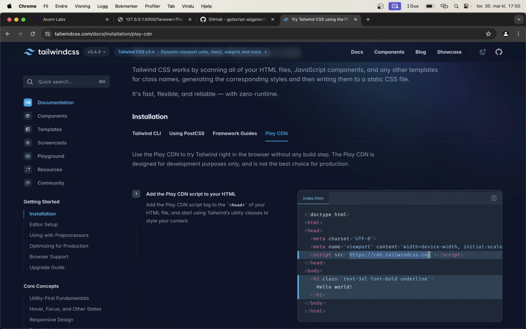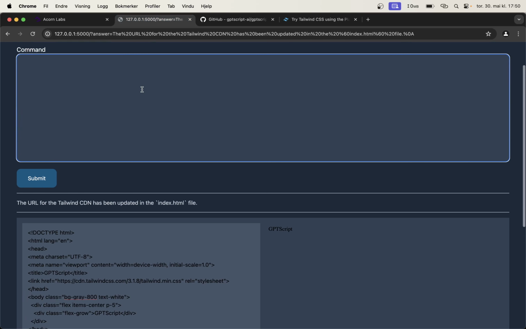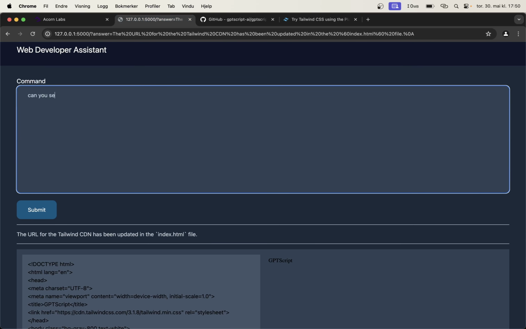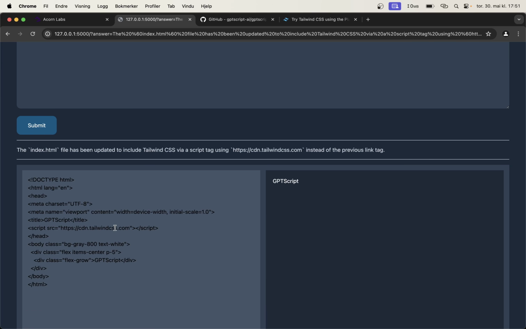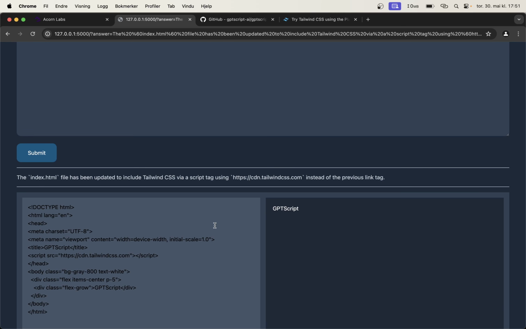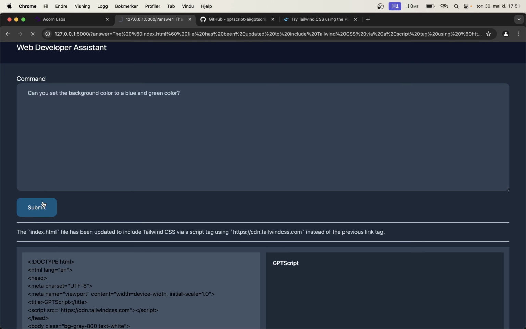Okay, let me copy this. You can see that it actually did use the correct URL first, but it didn't use the correct way to insert this. Can you use a script tag instead and include it as a script? Okay, so that looks better. Perfect. Maybe we want to set the background color for the menu. Can you set the background color to a blue and green color? Let's see what we get then.